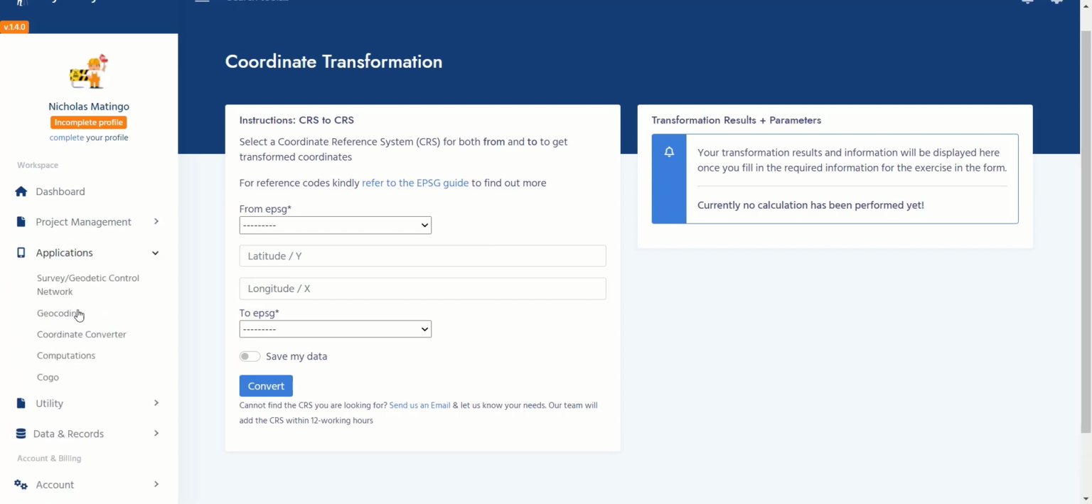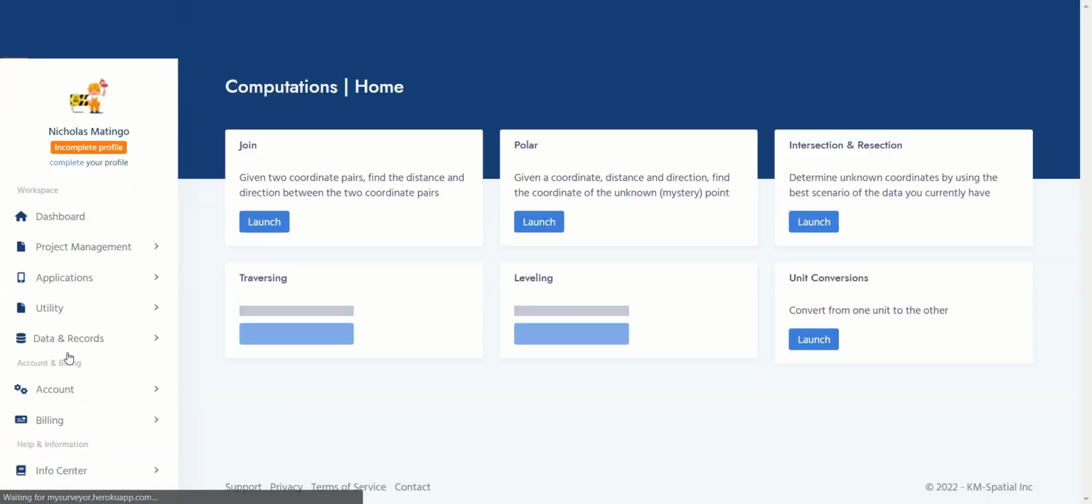The fourth application is the Computations App. The Computations App allows you to compute certain arithmetic and procedures that are carried out in land surveys. For example, you're in the field and you need to calculate a joint. You do not necessarily need to grab out the calculator. You can just log into your account and then you calculate your joint. If you're running an intersection problem, you can basically do this through the intersection section of the application.